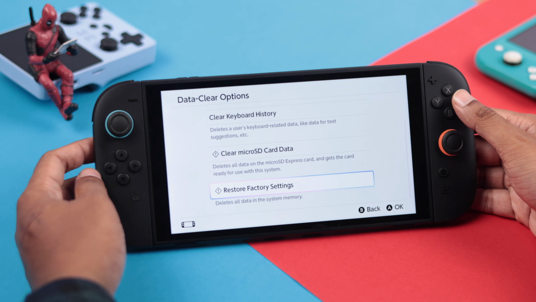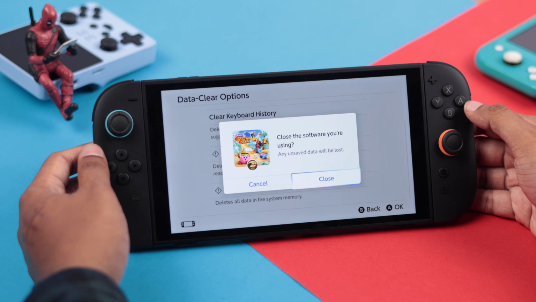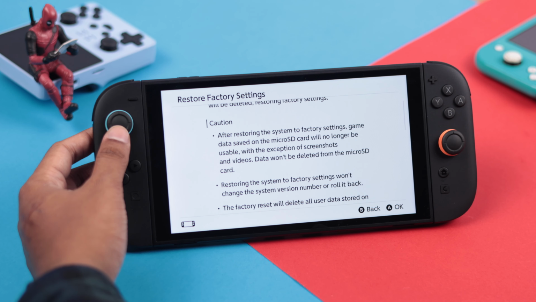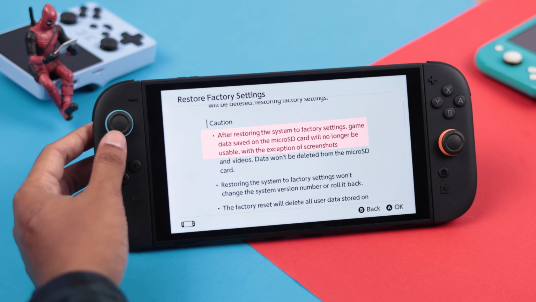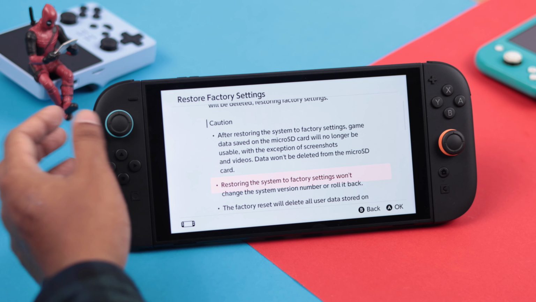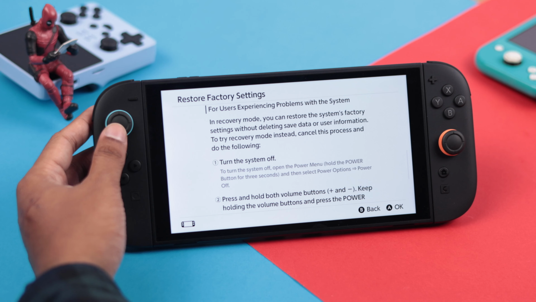Let's press A on it. If you have any game running in the background, you'll need to go ahead and close them. And as you can see here, restoring factory settings or hard resetting your Switch 2 will clear all the system memory, software, and your saved games, screenshots, and videos that you have recorded. But the videos or photos that you have on your external microSD card will still be usable. And obviously, you'll need to set it up again. Now you'll need to go all the way down and hit Next.